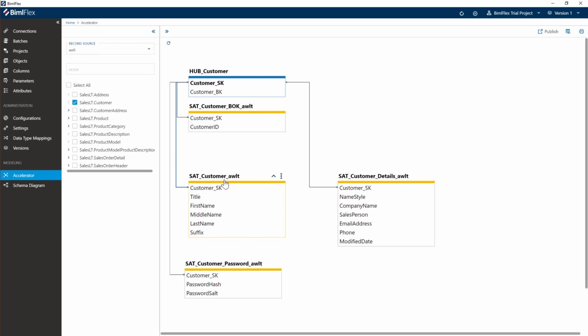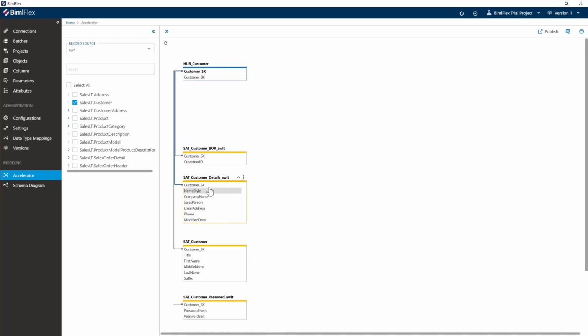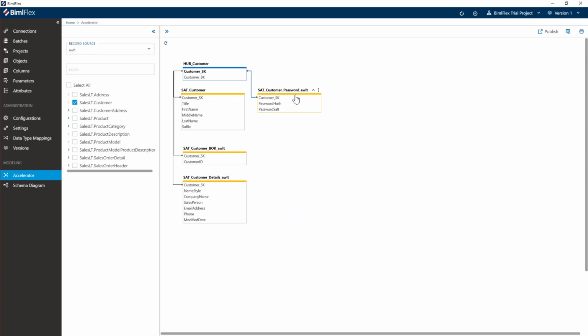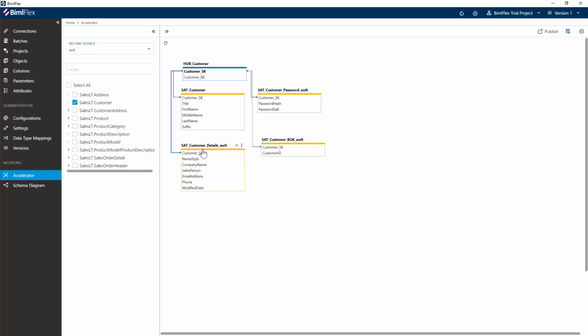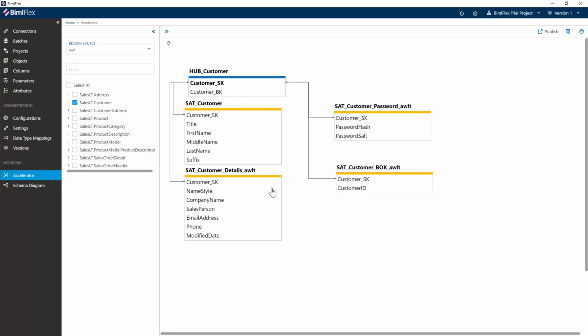So instead of having this based on a record source, I want this to be integrated from all my sources. So I can say remove the record source. Now I have just the customer satellite here. And if I zoom in, you'll see that I now have a customer satellite, a password satellite, a bag of keys satellite, and a detail satellite there. Okay, so that's how easy it is to do Data Vault splitting satellites in BimlFlex, is just to split that out.